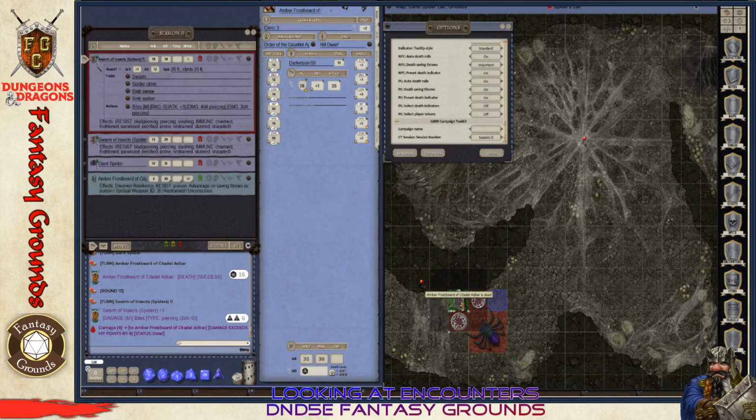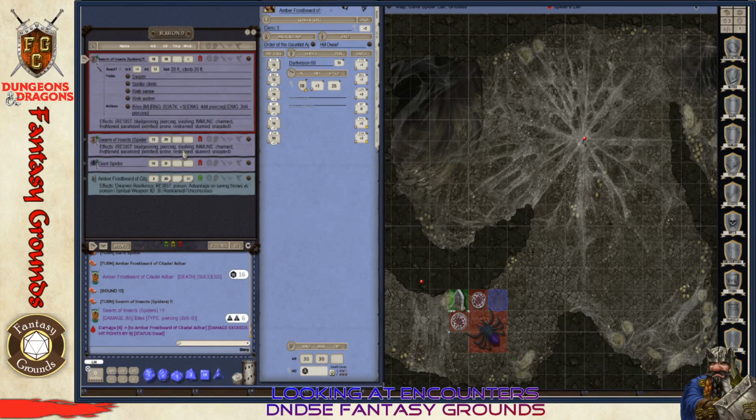So here we go. Now the spider is going to drag her to the nest, and that is the end. So that will be the conclusion of this little adventure. Sorry, Amber, didn't mean to take you out, but that's just how it goes. So that'll be it.